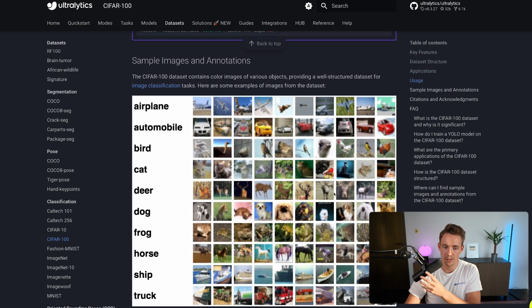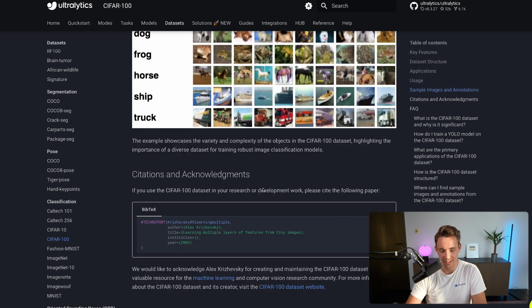Here we can see some sample images and annotations. For example, we want to classify airplane, automobile, bird, and so on. We can see what it is in the image, but it's very low resolution. The models will still be able to pick up what it is and classify them.